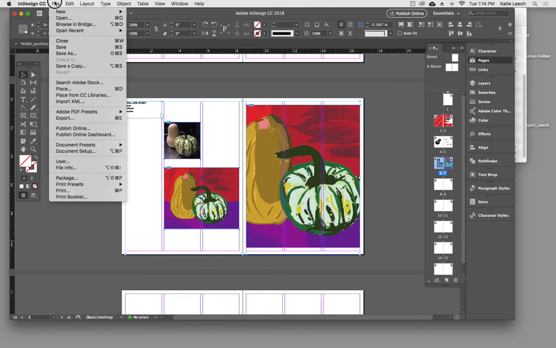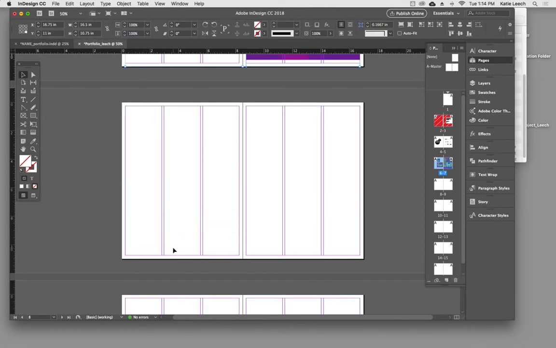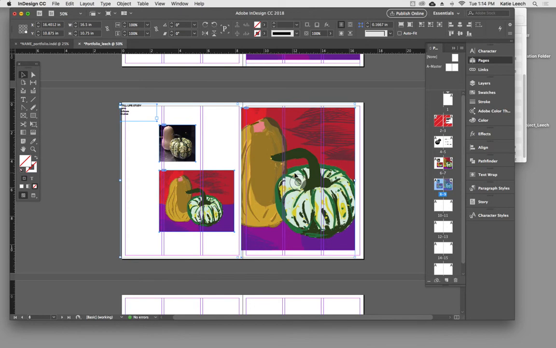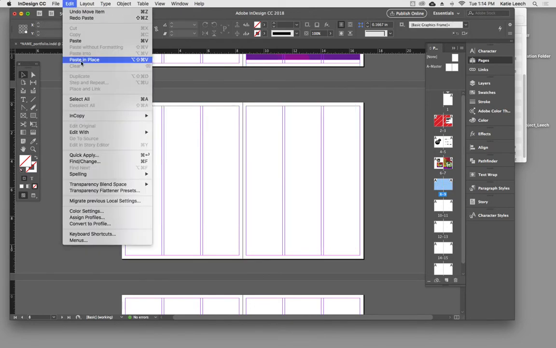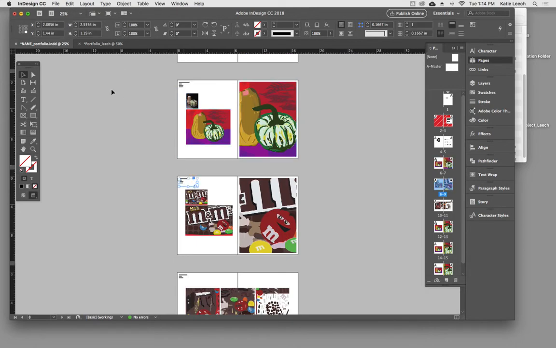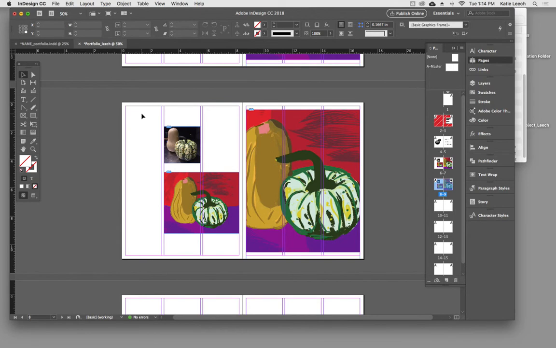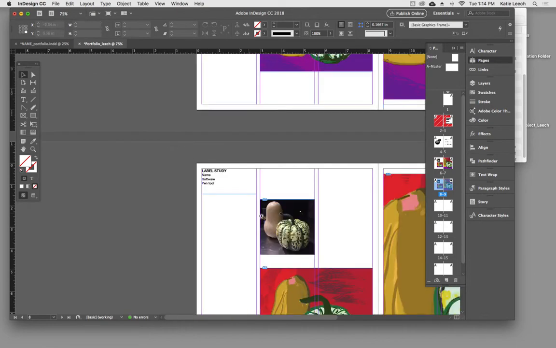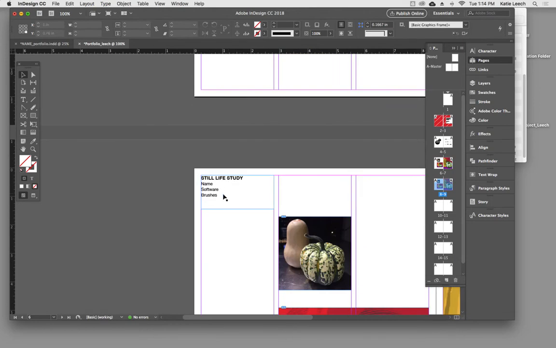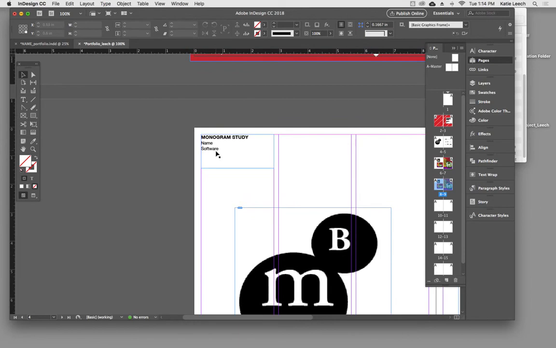So you could copy the whole thing, do Edit, Copy, go to the next page, File, Paste. See how it's off? We don't want that. We want to do File, Paste In. Now it's all aligned. Alright, so you're going to change this to the label: study, pen tool, your name. Make sure you have all this stuff filled out. Name, software, tool. All this should be filled out. Still life study, name, software, brush. Monogram, name, software.